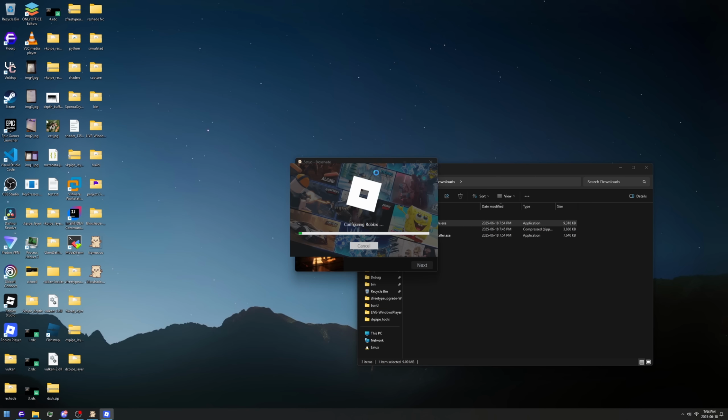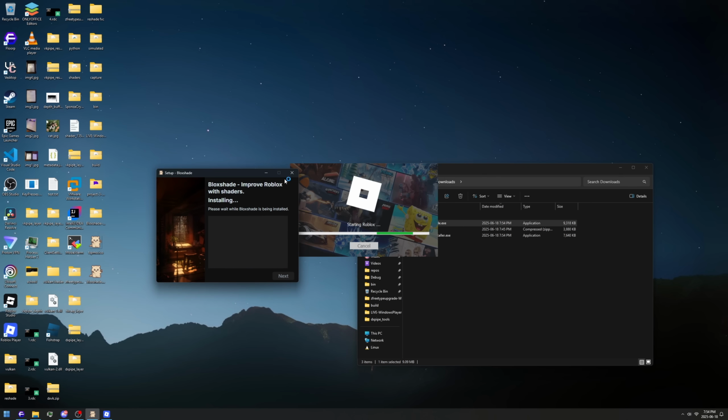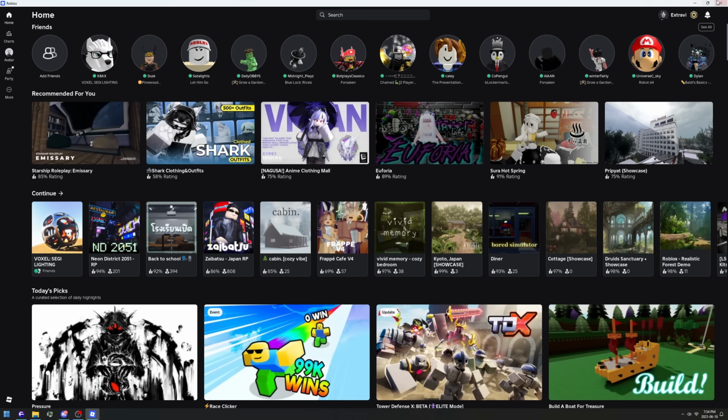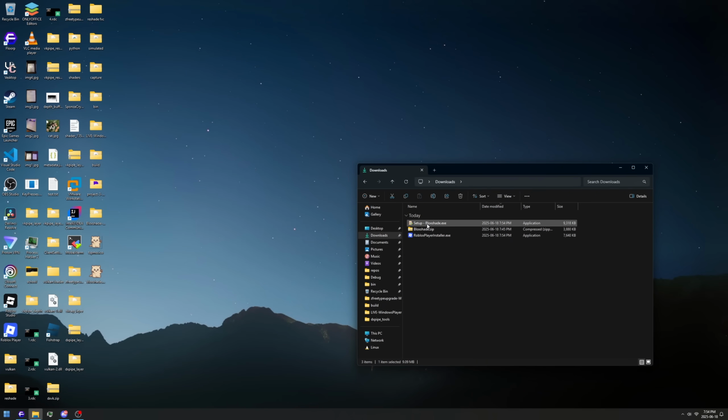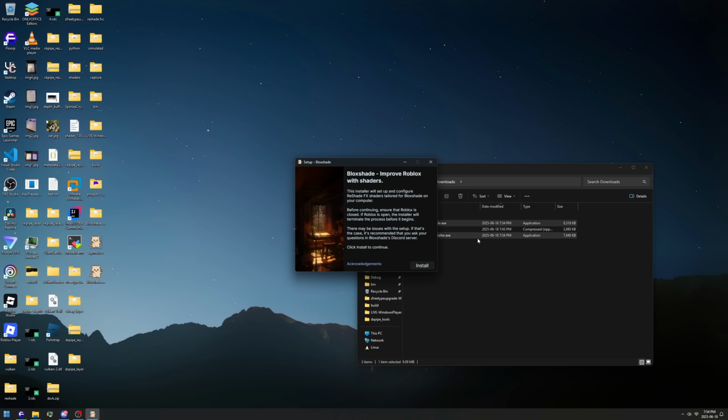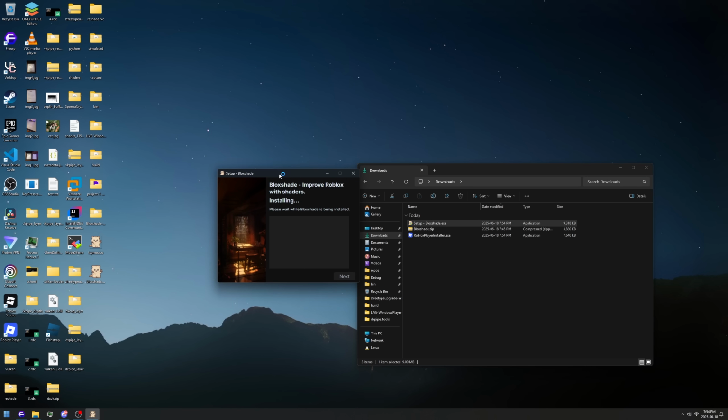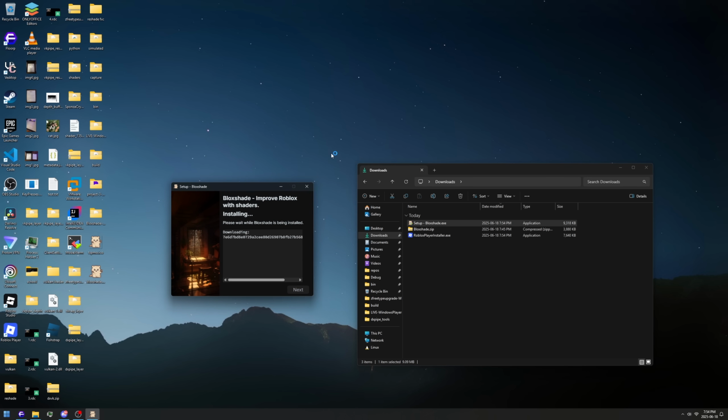Run the Roblox installer. Now you can close out of this window, and now you can run the setup one more time, and it should work. So this might look like it's doing nothing, but it may take a while to get started. And once it's done, it will automatically proceed to the next page.